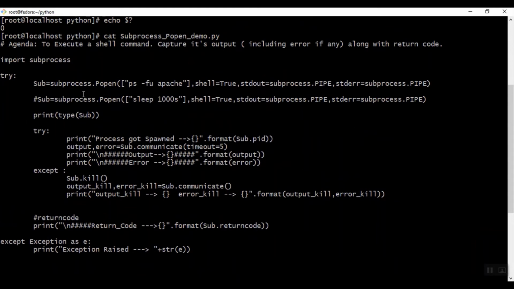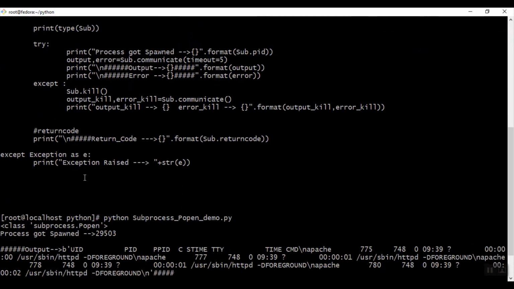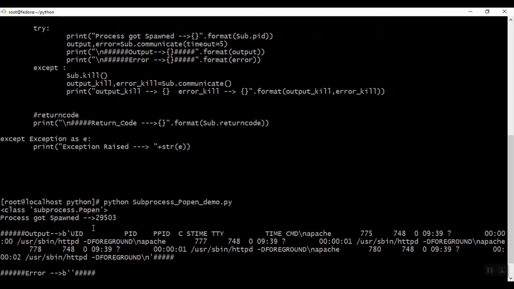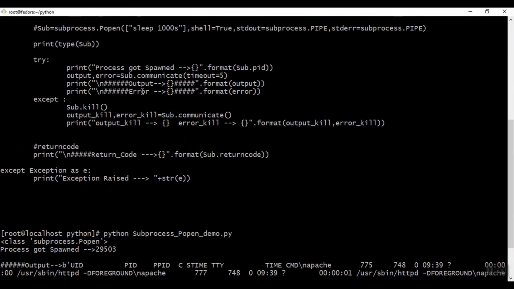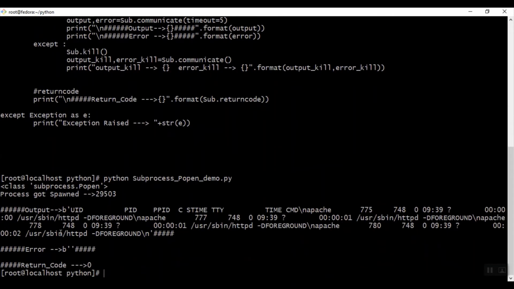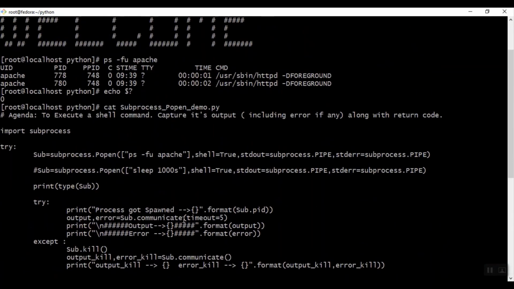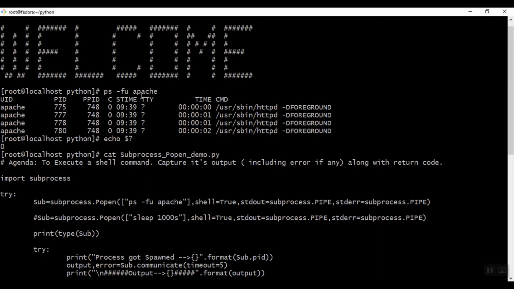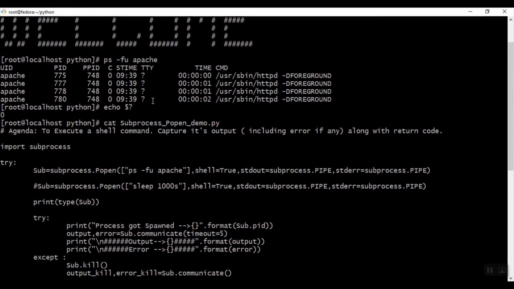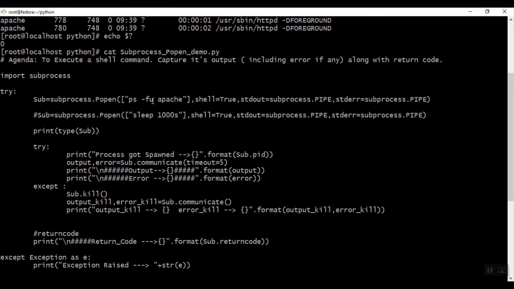A process got spawned, and that object is subprocess.Popen, and the process ID is 29503. The communicate method returned the output, and the error is null because the command is executed successfully, and the return code is 0 since the command is executed successfully. So the one which we executed manually using shell commands has been demonstrated using Python.